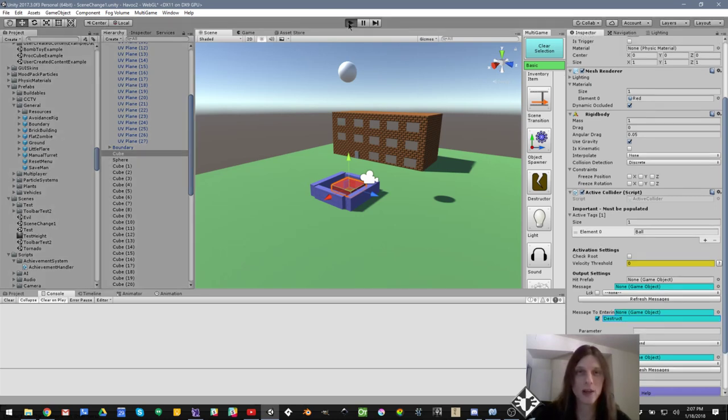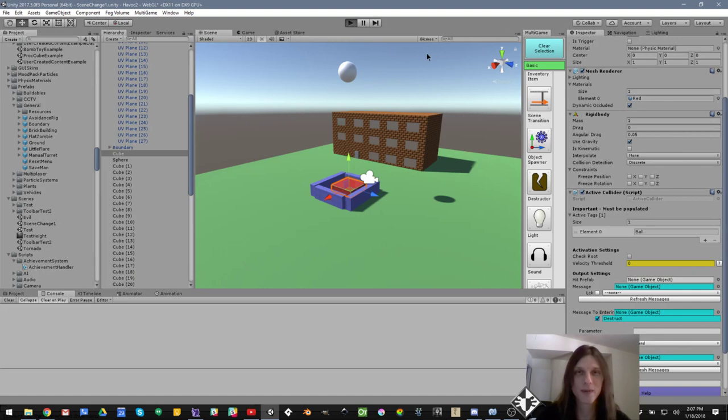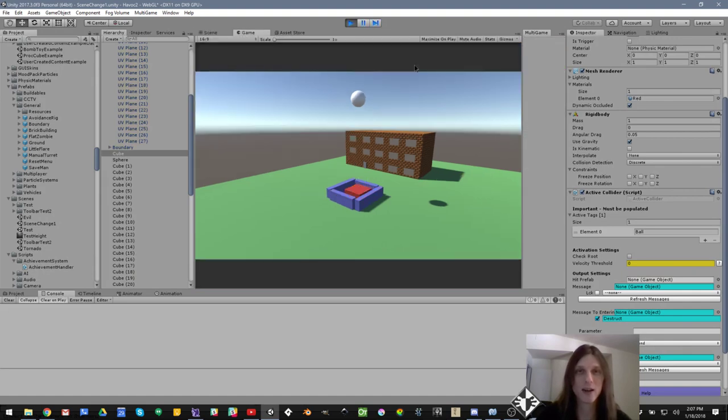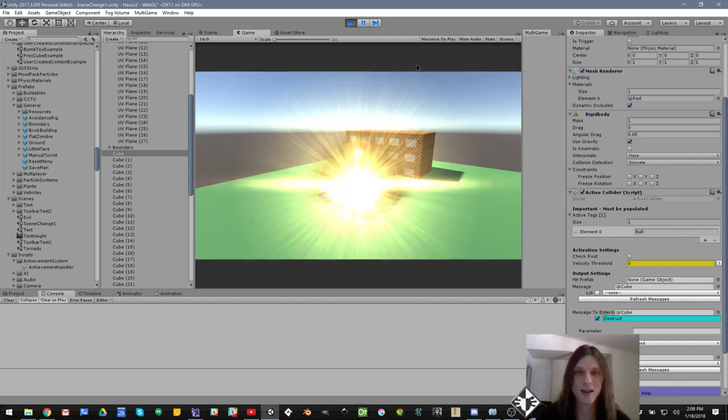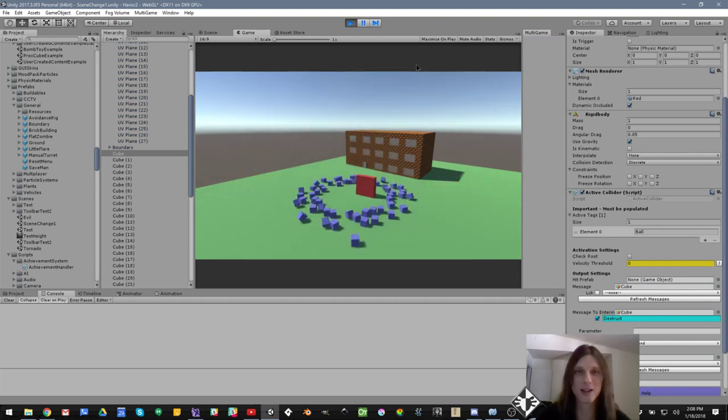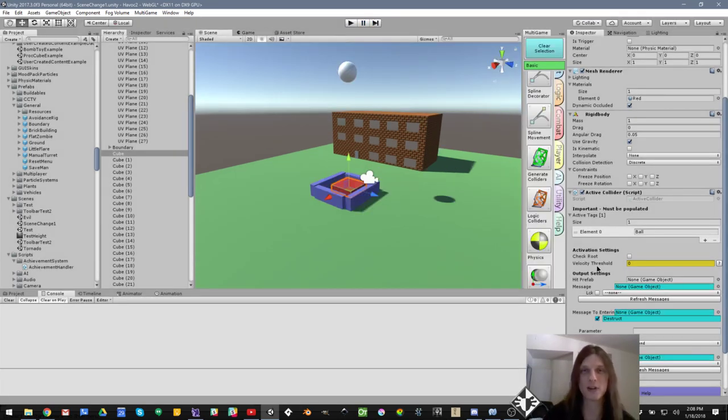So now, if we play the game, I will just cause the ball to fall out of the sky, and it explodes when it collides with the platform. So that is how we use active colliders in MultiGame. They're a powerful tool and primarily used when things need to have fall damage or something like that.